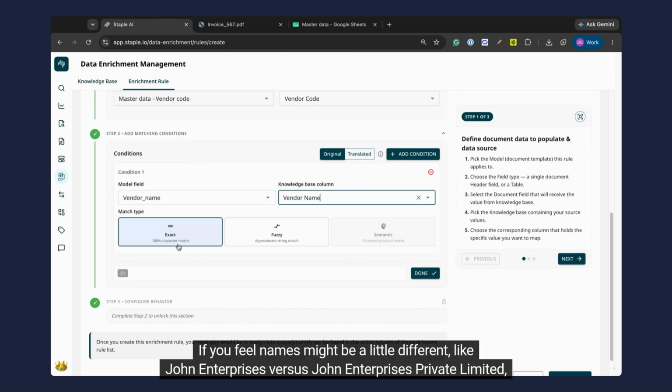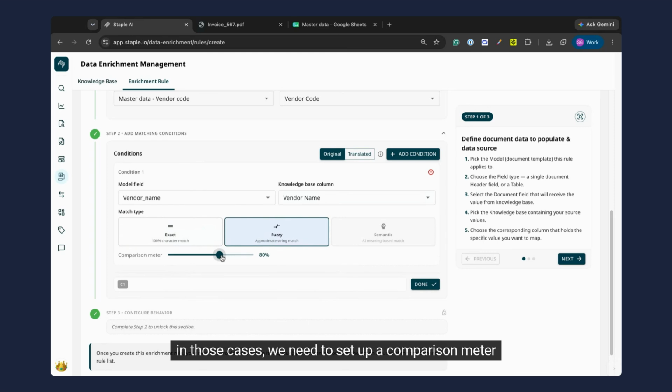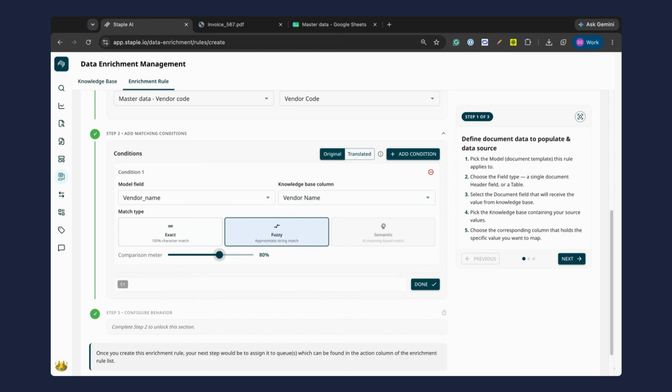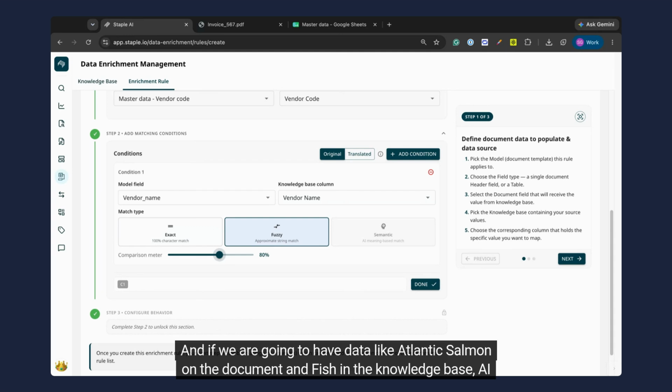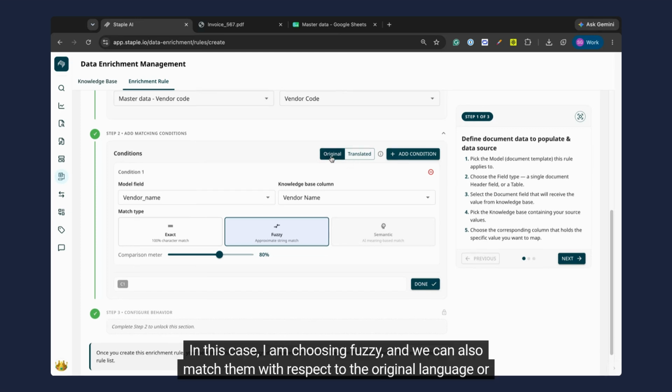If you feel names might be a little different, like John Enterprises versus John Enterprises Private Limited, in those cases, we need to set up a comparison meter. And if we are going to have data like Atlantic salmon on the document and fish in the knowledge base, AI understands the relation and matches it automatically. For those scenarios, we will have to choose semantic. In this case, I am choosing fuzzy.